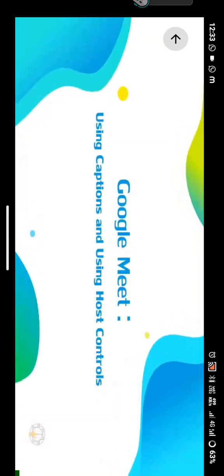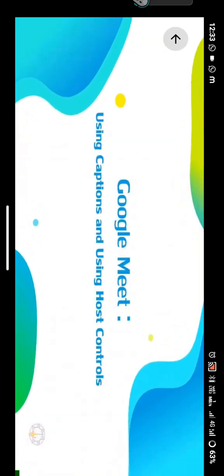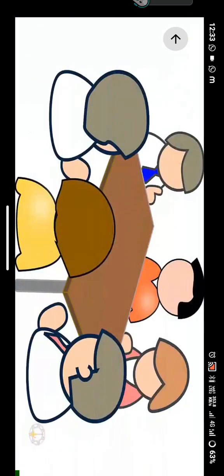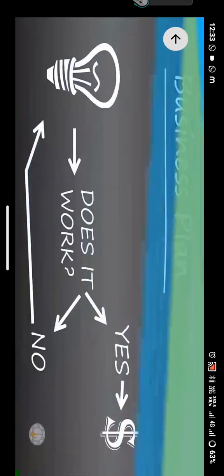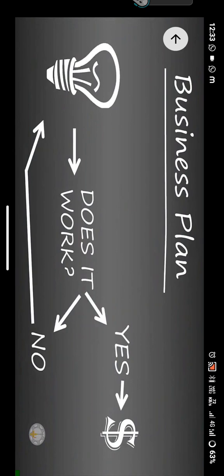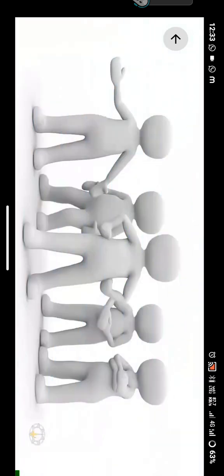Google Meet, using captions and using host controls. A great amount of collaboration, discussion, further course of action, all of this happens during a meeting. And so, active participation of each member is essential.